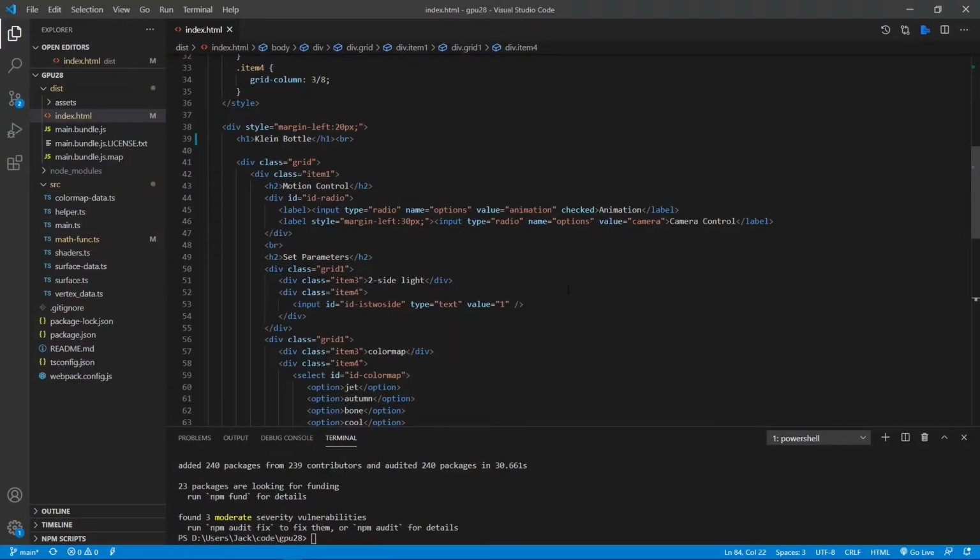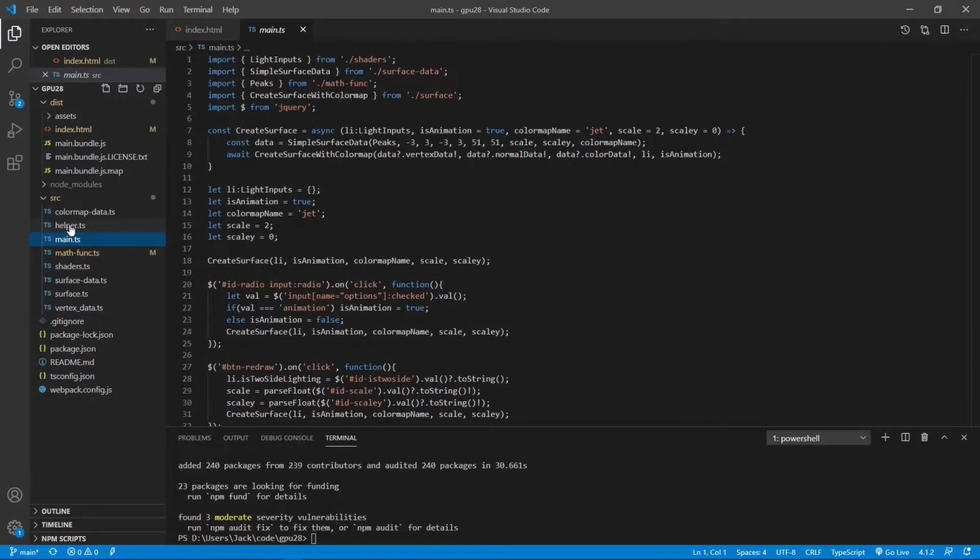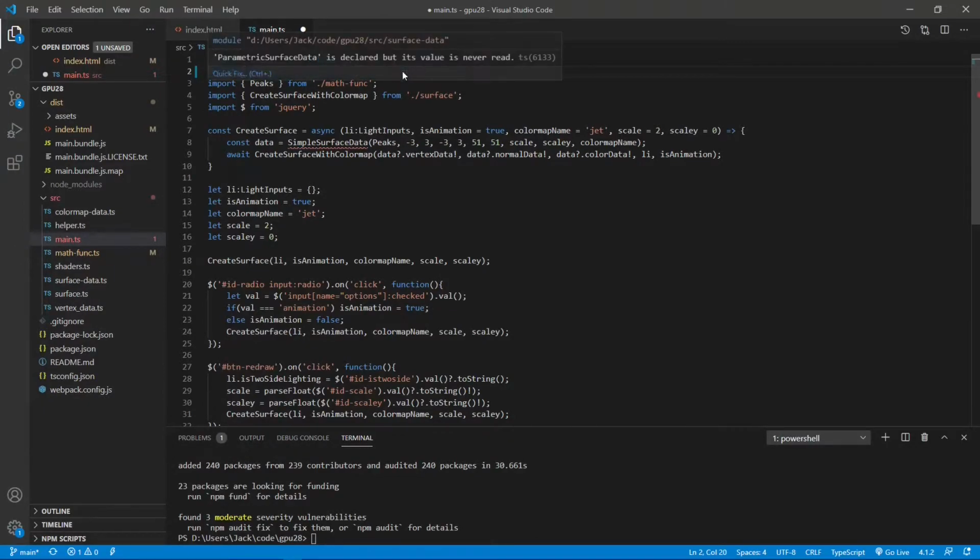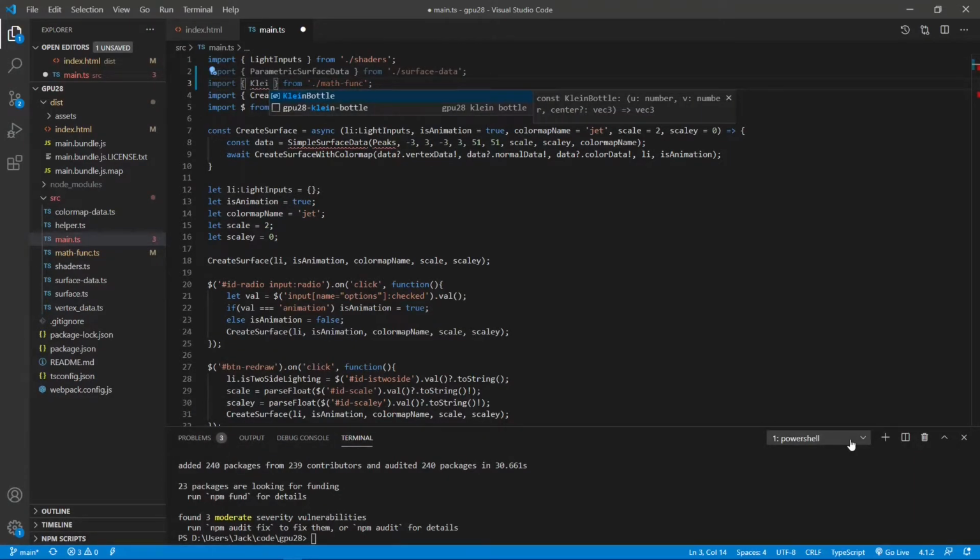Next, we need to make some small changes to the main.ts file. From the src folder, open main.ts file. Most code will be similar to that used in creating a simple surface, except here that we need to introduce the parametric surface data instead of simple surface data. So we need parametric from the surface data.ts file. Next, we need to change the peak function from the mathfunc.ts file to Klein Bottle.